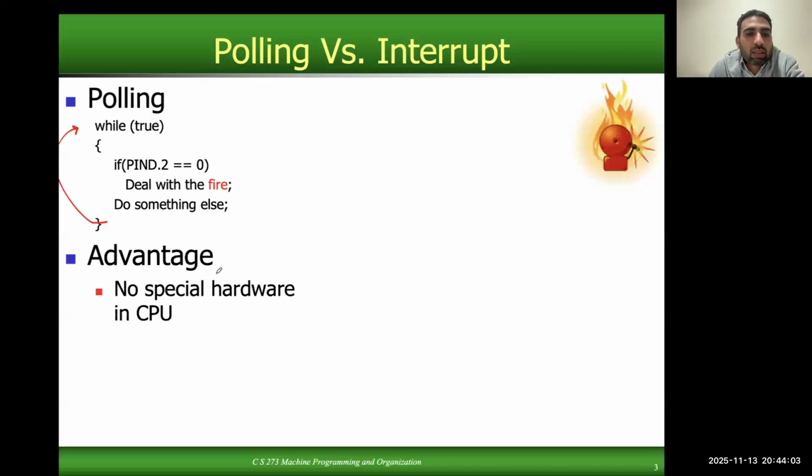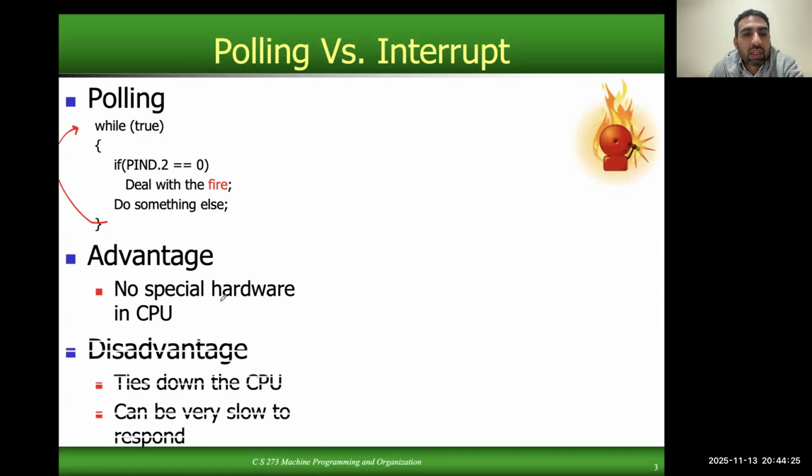The good thing about this approach is that we don't need any special hardware or additional component, right? As long as our microcontroller supports the capability or feature to read an external input, we are fine. We can use polling to detect events. The disadvantage is that it ties down the CPU, or occupies the CPU all the time, and sometimes this can also be very slow.